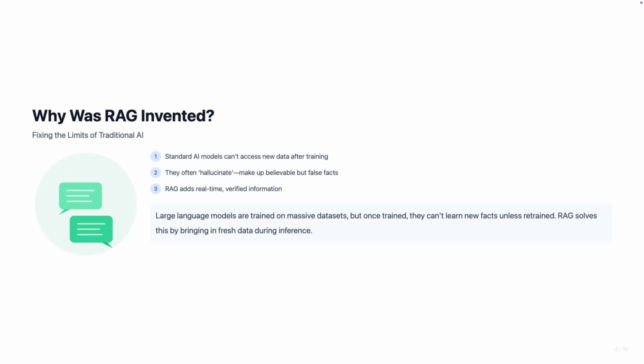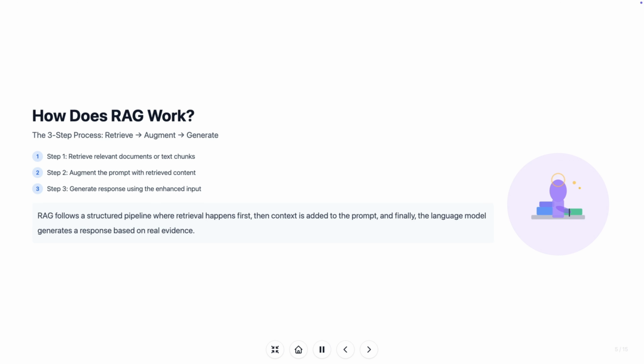Let's now walk through how RAG actually works. It all happens in 3 clear steps: retrieve, augment, generate. First, retrieve. When you ask a question, the system searches through documents like manuals, reports, or facts to find the most relevant pieces of information.